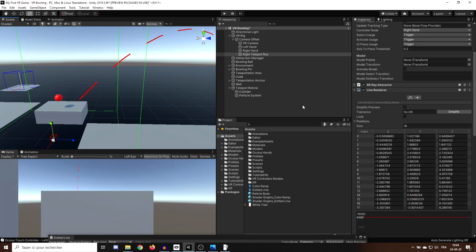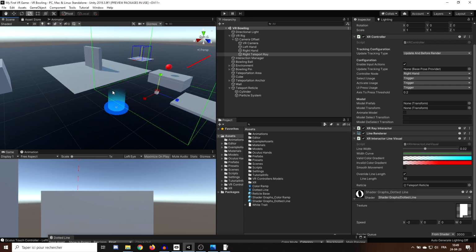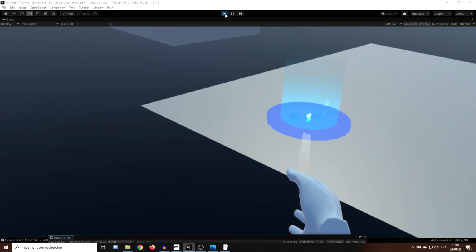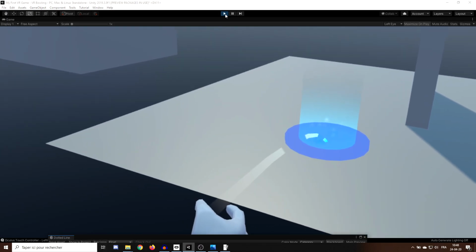I hope you're still with me. Now you can play with the other settings of the XR line visual to make it to your taste. In my case, I've used these two color gradients, and here we go, now we have our final result. Awesome!